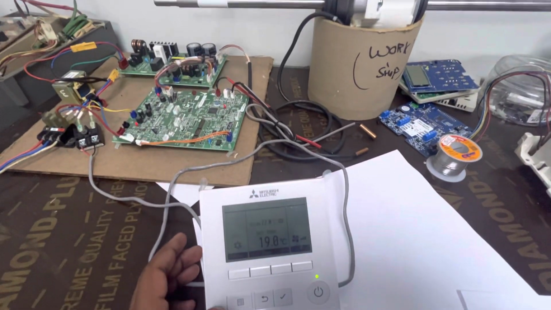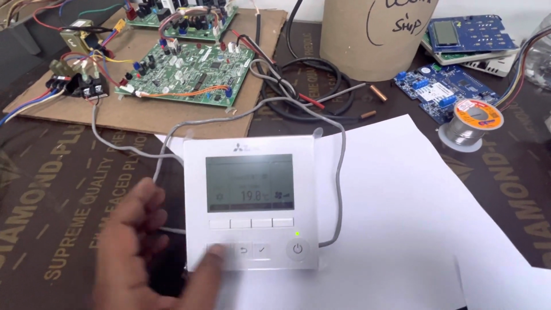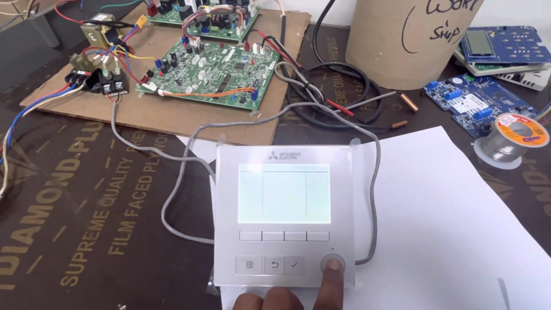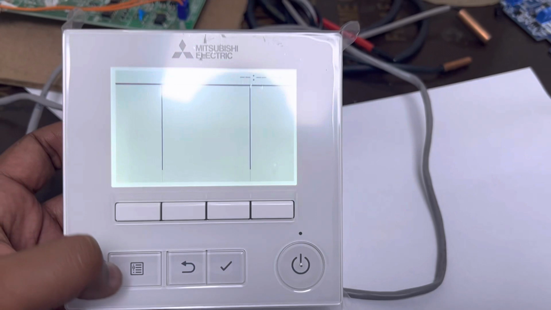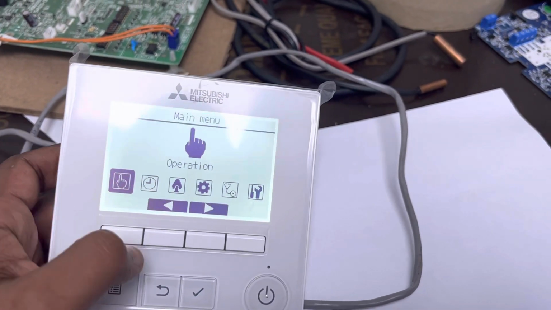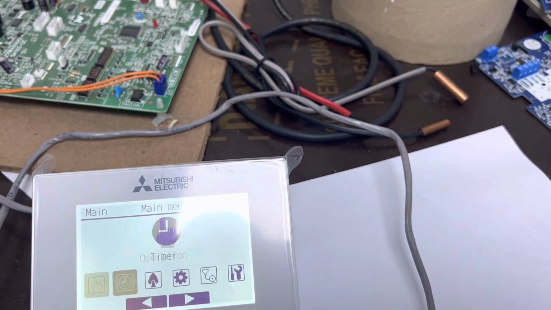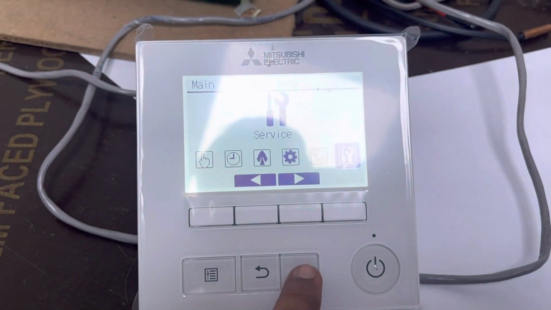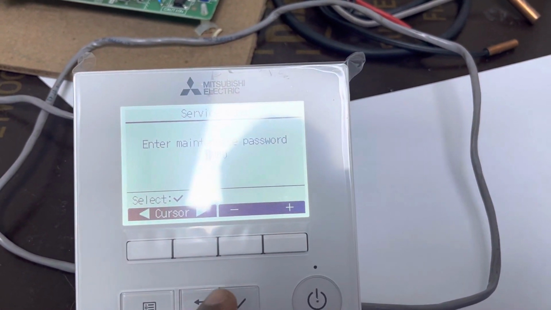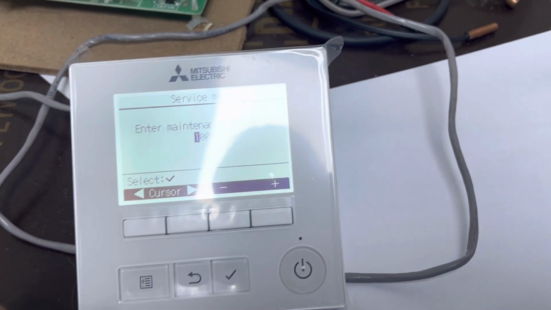Okay, so you can see this is the indoor setup, just a setup, not an actual indoor unit, but it functions the same. First switch off the indoor. Then go to the menu button, and the menu options will come. The last function is service. Go to service by pressing this button, then press enter, the tick mark. Here it will ask for the password, so you have to give 9999. This is the default password from the factory.